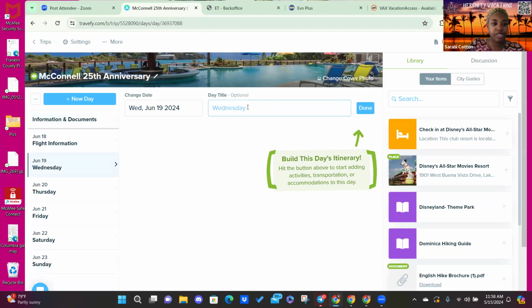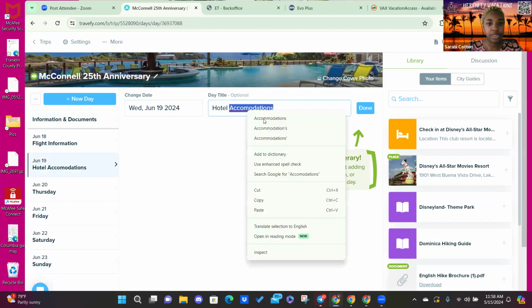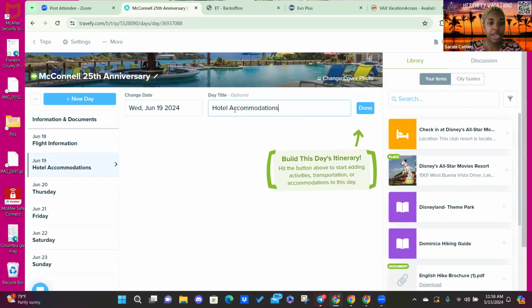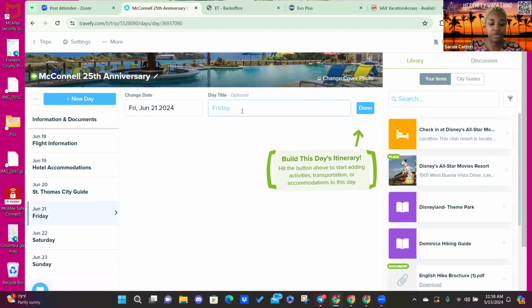And then I'm gonna put hotel accommodations on this one. Did I spell that right? There we go. And then I'm gonna add one for optional. No, I'm gonna put city guide. Saint Thomas City Guide. And then this one is gonna be optional tours. That's the way each one is categorized.